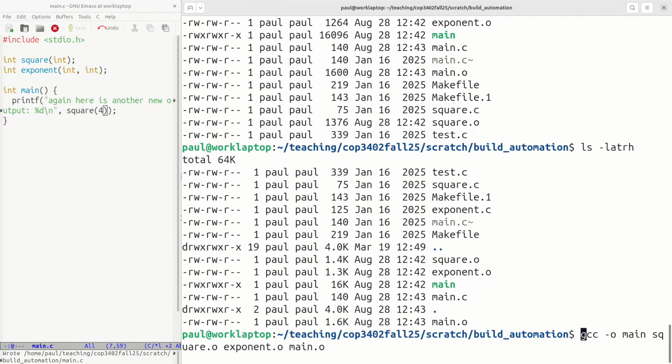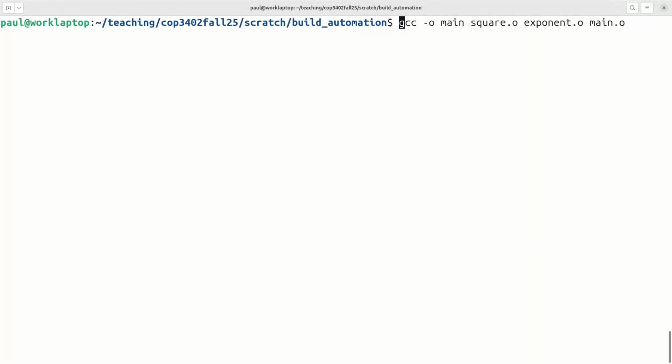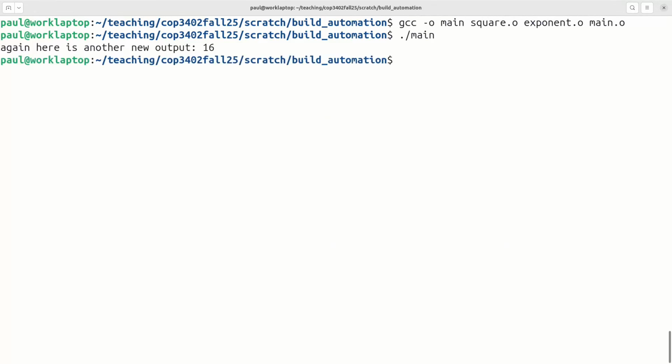And then I can just rerun my linking step. I haven't edited square.c, I haven't edited exponent.c, so I don't need to recompile those. Those are already compiled. I can just relink with my new version of main. And what should I see when I run this? If you've been following along, square of 4, 16. So it still works, right? I didn't need to recompile the whole program. I just recompiled the one C file that I edited.